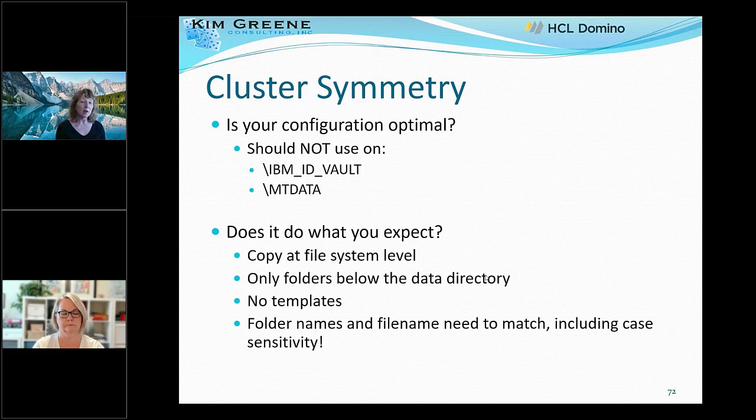So it doesn't matter if those templates are in a folder underneath the data directory, their templates are not included. So there may be additional checking you need to do on your servers to make sure you're not missing replicas, even if you have cluster symmetry enabled.